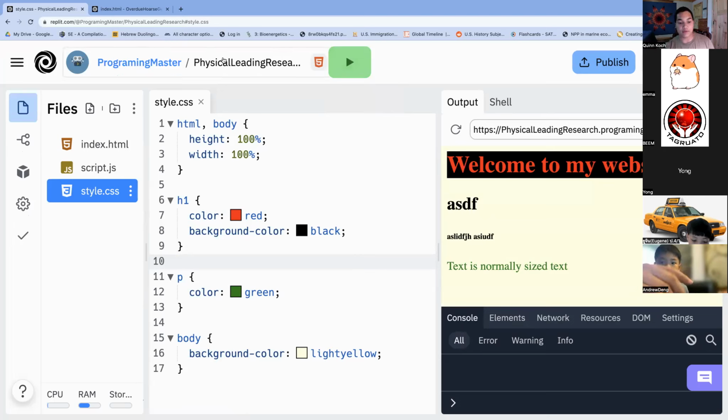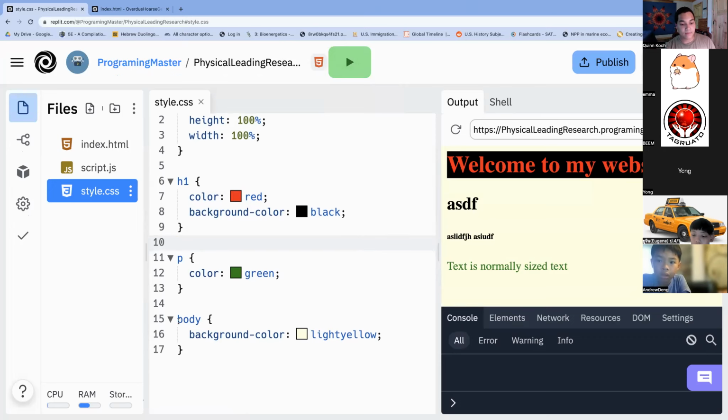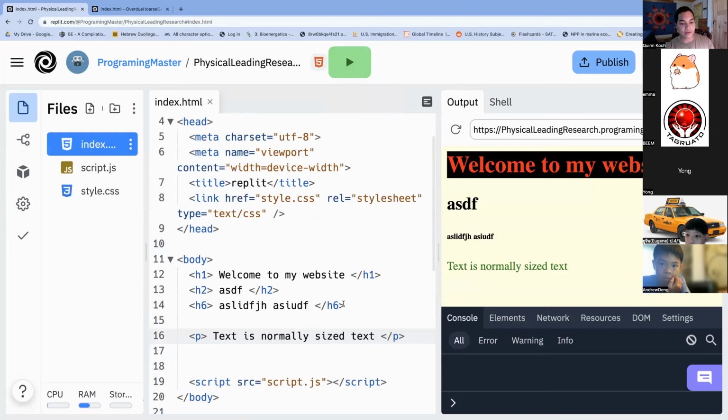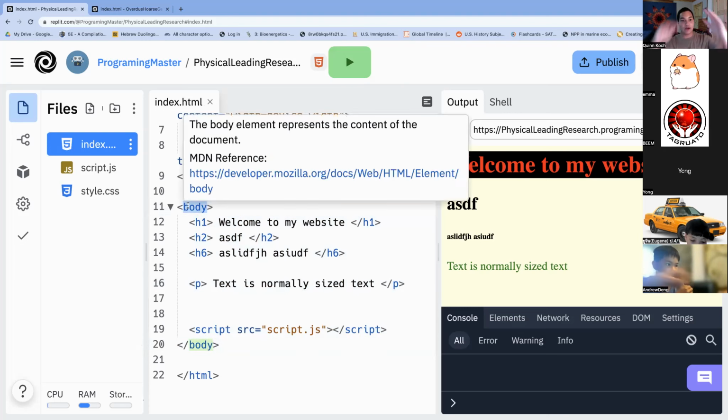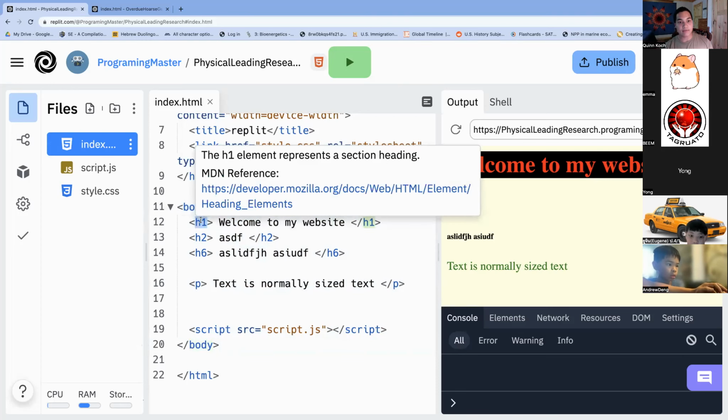The reason for that is that when we put a background color on the body, it is actually the tag that shows the entire website. If we look at our index, our entire website is wrapped or is in between these two tags. So when we add a background color to this tag, it goes over our entire website. If we add a background color just to the H1, it goes just over the H1.